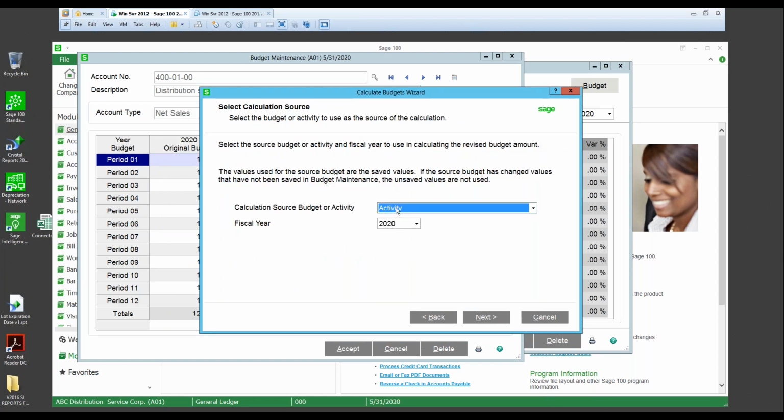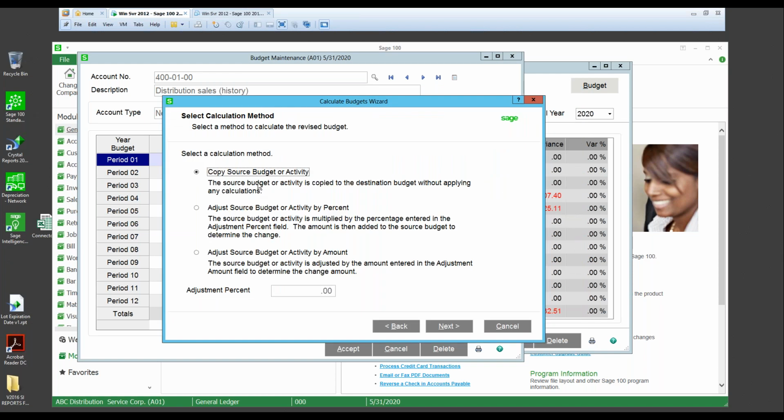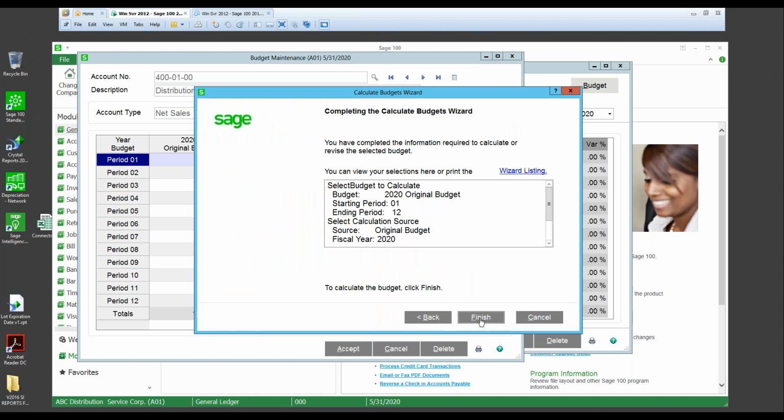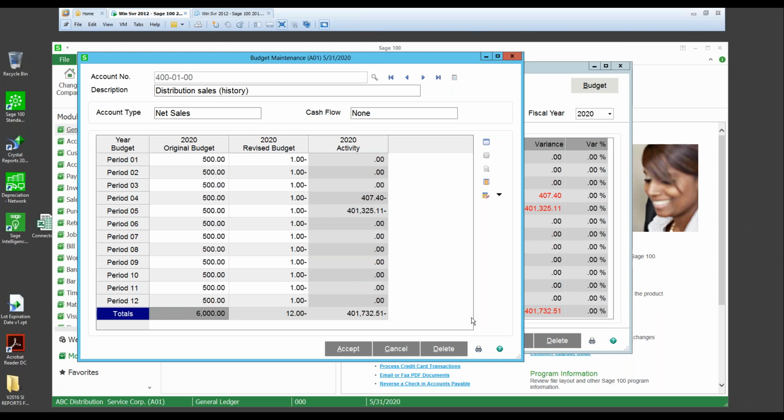What do I want to use as my source for this change? So as you can see, I can do the activity. I can use the original budget, revised budget, whatever I want to do here. So I'm just going to say use the original budget. And then if I wanted to copy it, that wouldn't make sense because I already have it. Maybe I'm going to adjust it by an amount, let's say, or a percentage. Let's just go with the amount for today. Let's just make that amount, I don't know, we'll make it $500. Let's just see what it does. Okay, so we're going to adjust it by $500, and we're going to hit next, and we're just going to hit finish, and it's going to do the heavy lifting for us.